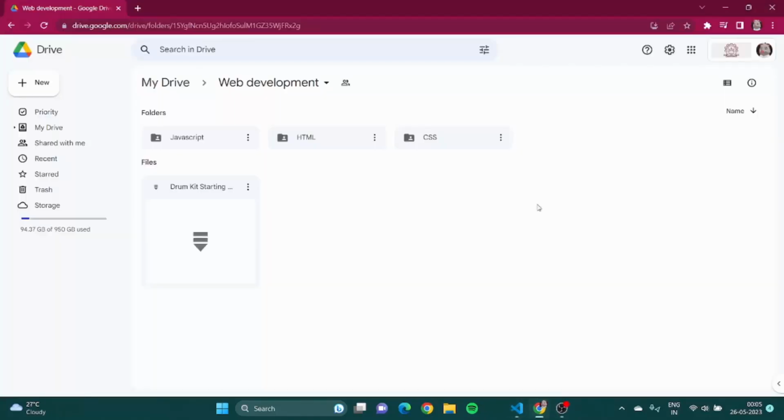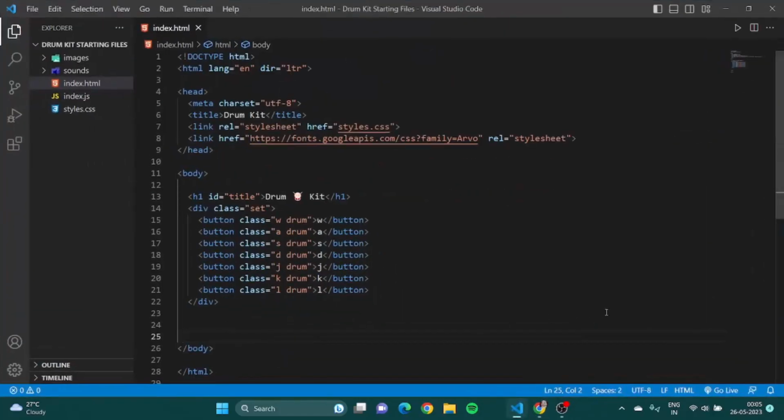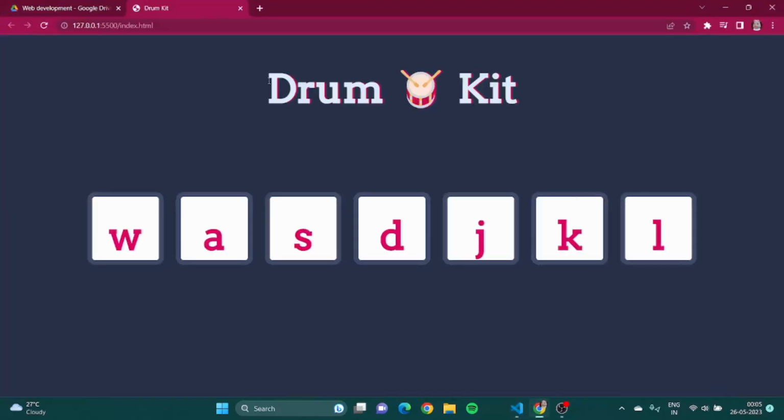Here is my drive, and here I have added a starting zip file. You can just download it, extract it, and open it in your Visual Studio Code. This is the file which I extracted and opened in Visual Studio, and it looks something like this. If I go live, this is the drum kit. Basically, if I click on any of these buttons, you would hear a sound.